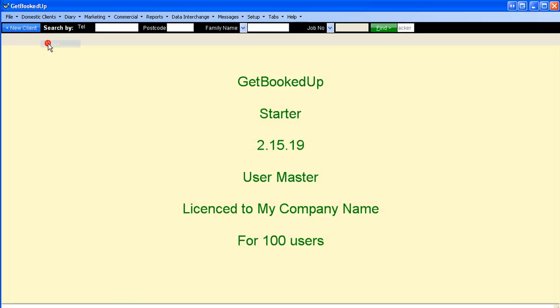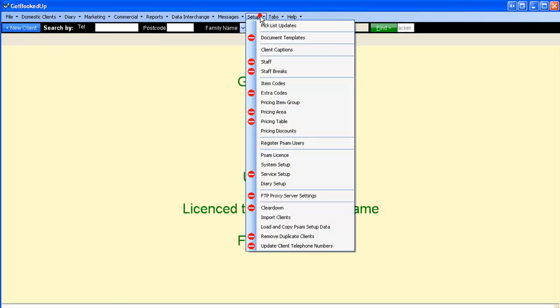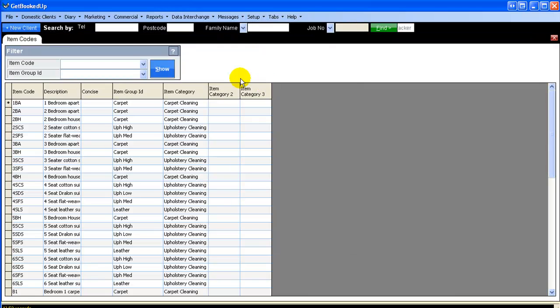If we just close that tab down, if we go back to the setup menu now, we can go down to item codes. And if we click into item code, you can't actually edit any of these or change or add any in the Forever Free edition. The reason you've got access to this area is so that you can see what the item codes are.